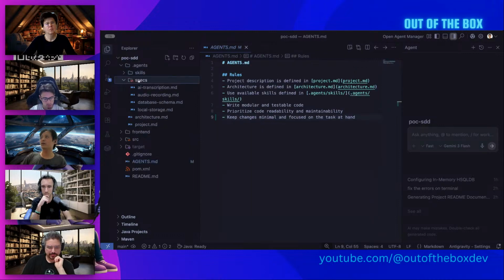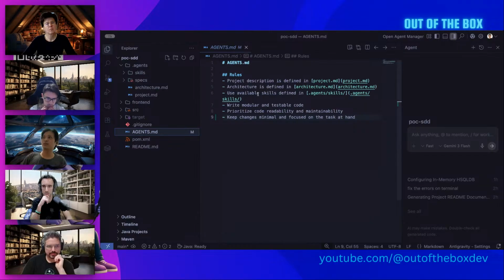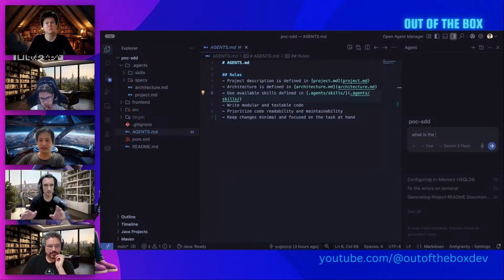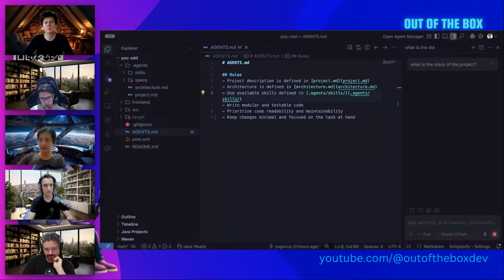Excellent. Once you have the agent MD pointing to these files, the agent here, for example this Anti-Gravity agent, is already using at least the agents markdown, project, and architecture. You don't need to configure anything else, you just have to have created the markdown. Yeah, exactly. So if I ask it, what is the stack of the project?